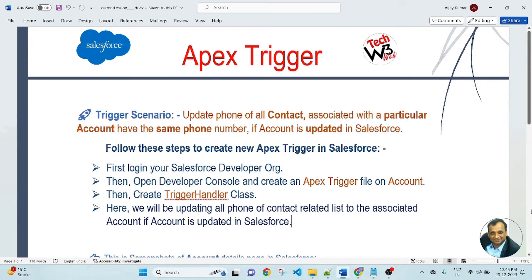First, log in to your Salesforce developer org. Then open the developer console and create an Apex trigger file on the Account object. Then create a trigger handler class. Here we will be updating the phone of all contacts related to the associated accounts if the account is updated in Salesforce.